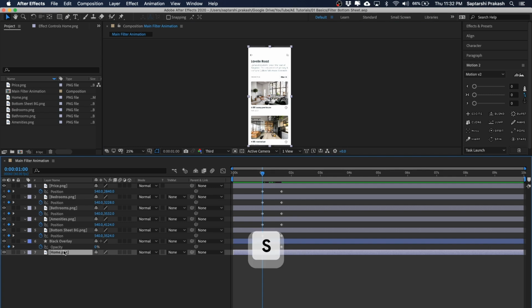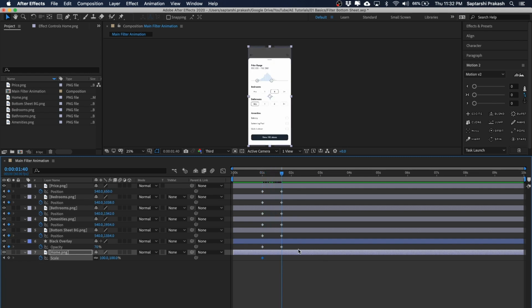So I go ahead and press S on the keyboard and it reveals scale. I click on the stopwatch. It creates a keyframe. I move 40 frames ahead. And in this, I'll have to add a keyframe, or I can directly change the values here and it'll automatically create a keyframe. Let's try that one this time.